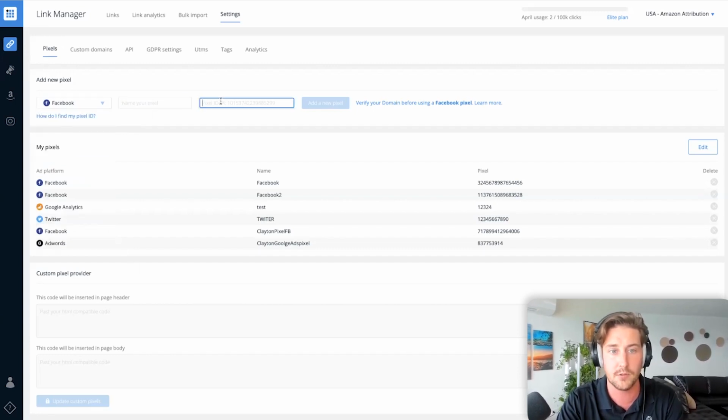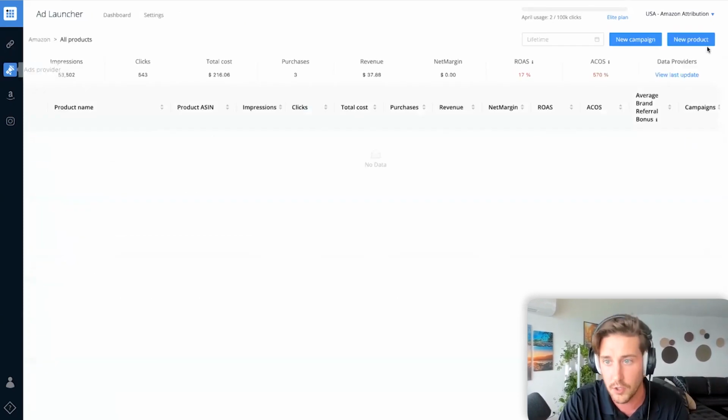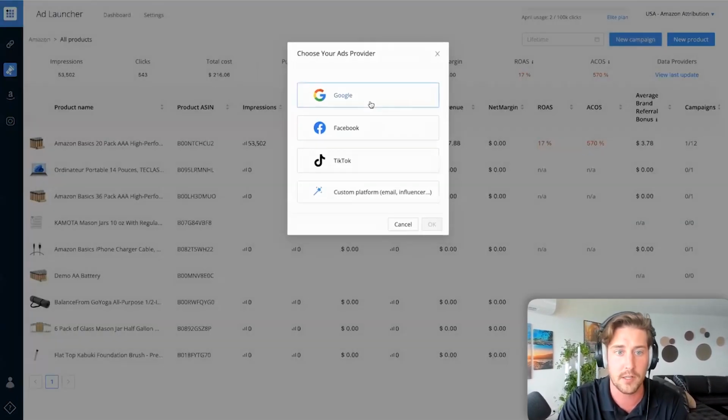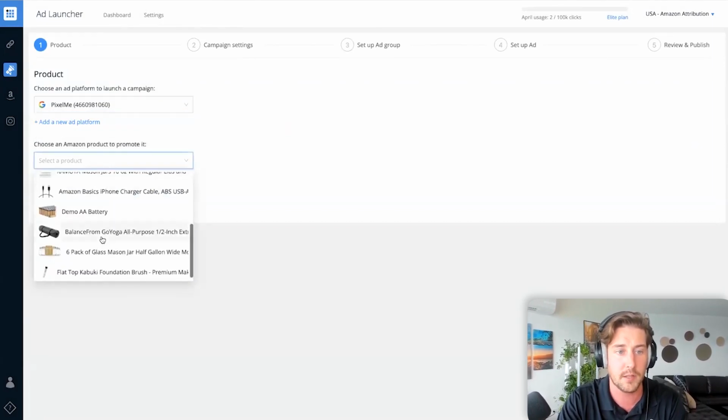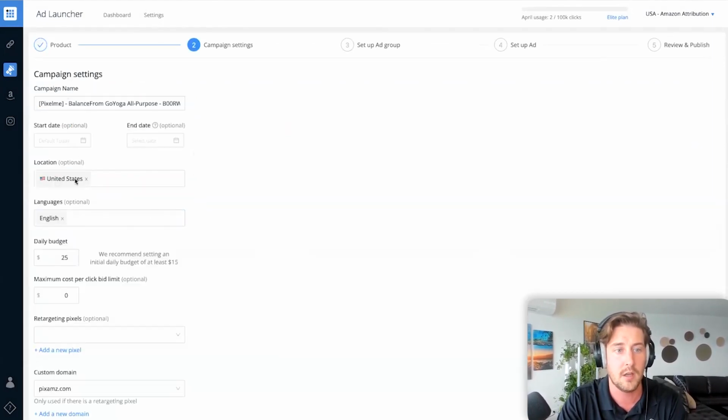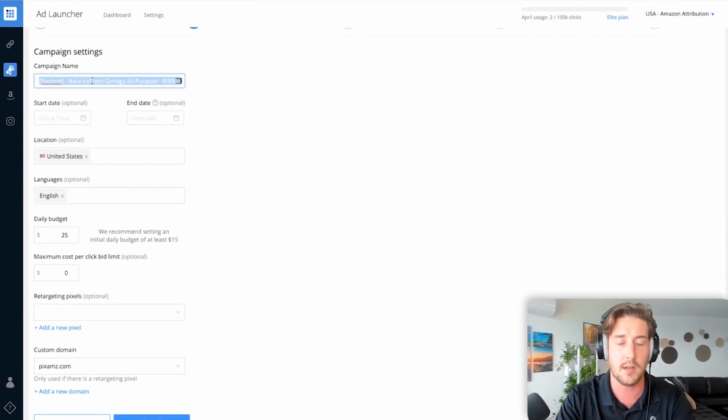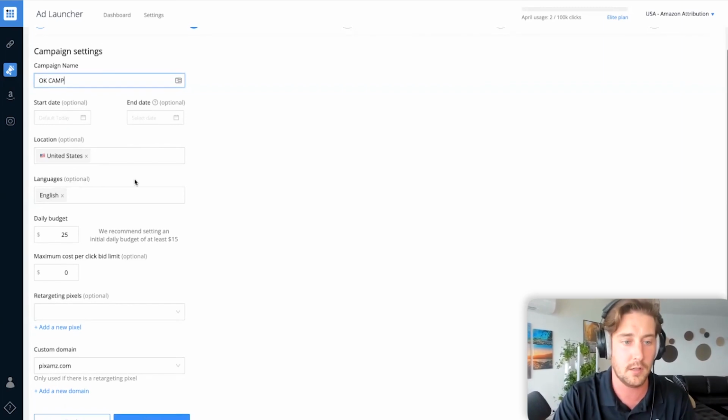You just have your name, your pixel, and you put in your pixel ID and you click add. It's really, really simple. So going back to where we were at, we're clicking Google. We're picking our Google Ads account. We're picking the product we want to advertise. We are naming our campaign name. Okay, Orange Click campaign.